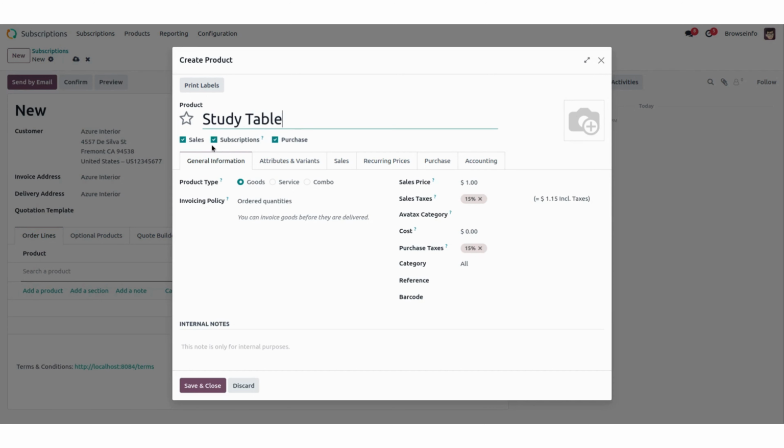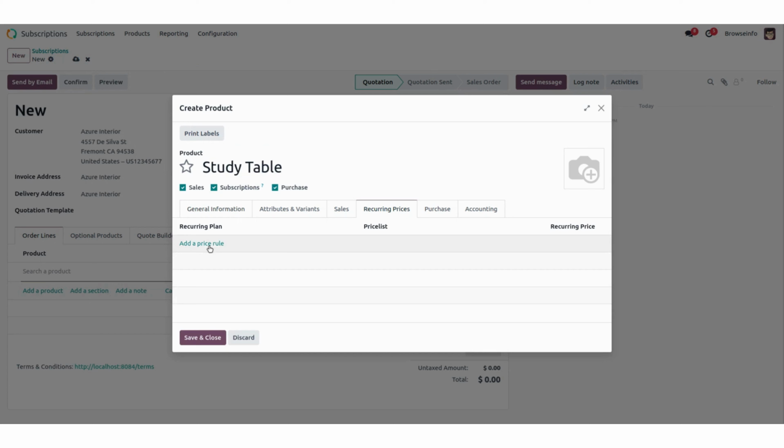Now we are going to the tab recurring plans. Here you can create your recurring plans by clicking on add a line. You can create a recurring plan. I will be adding monthly for recurring plans in here, and I am going to add my price as I want. Here in the sales price I will be adding $100 for a study table.